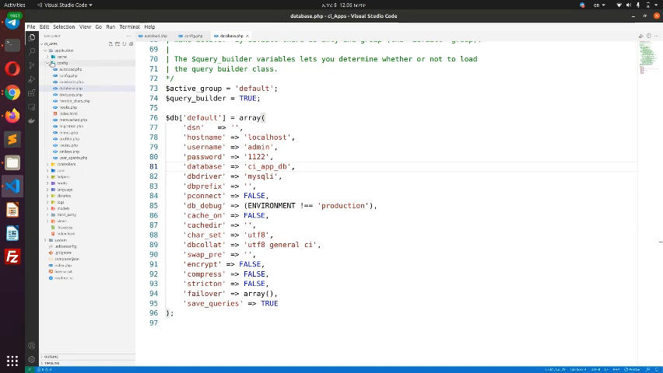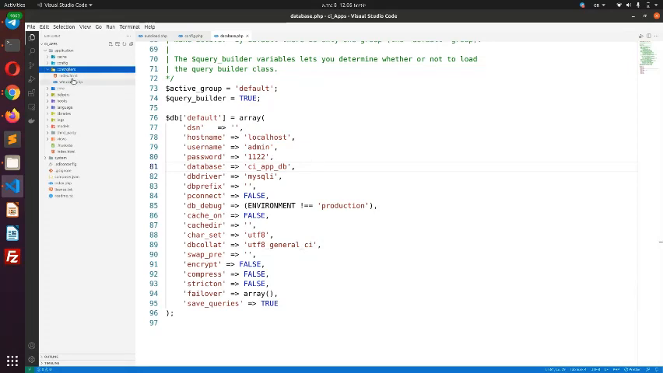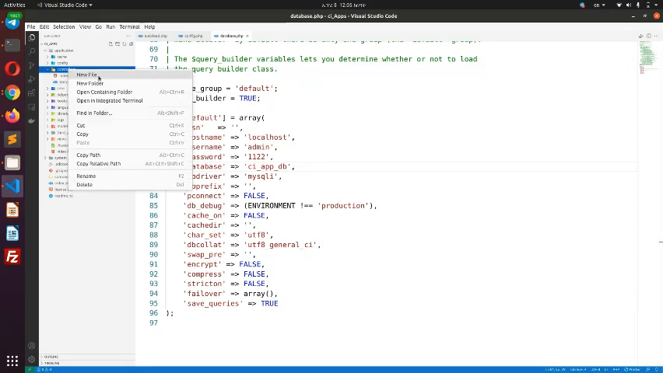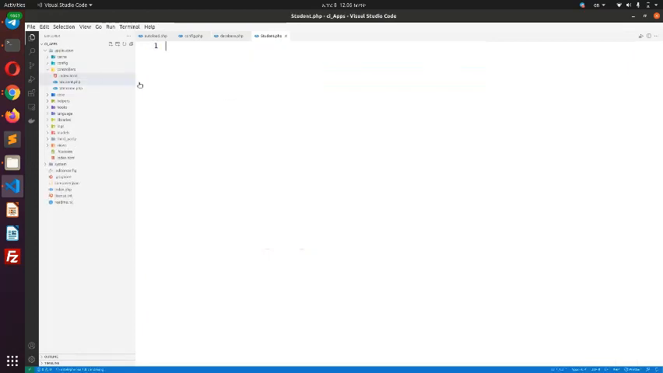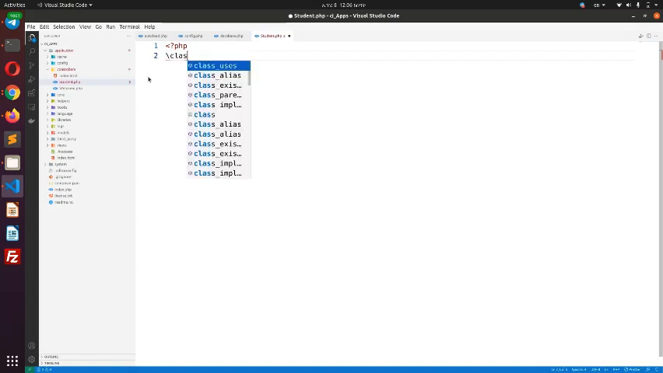Then come back, first of all, to our controllers. What is a controller? A controller is a mediator between view and model. So right click, new file, student.php, php tag.